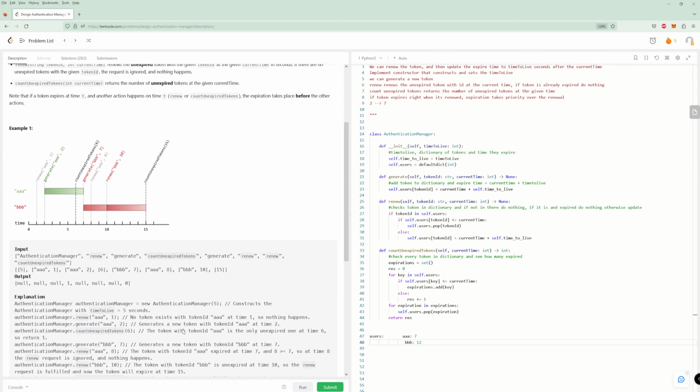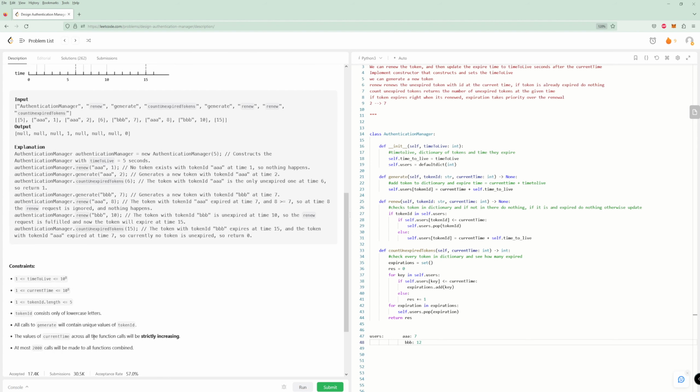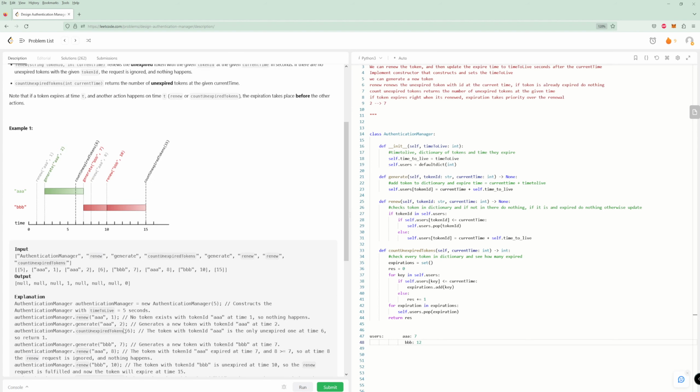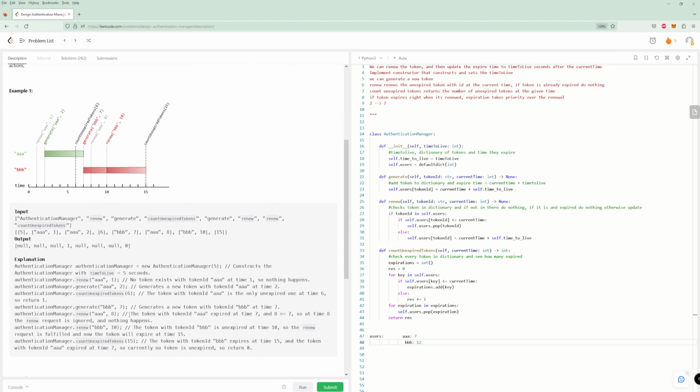Current time will be strictly increasing, that's fine too. That would make sense. Okay, so we generate BBB, we renew AAA at time 8, but it already expired. So we're gonna pop that from our dictionary because it already expired. Now we renew BBB with 10 and it hasn't expired, so now it's gonna be 15.